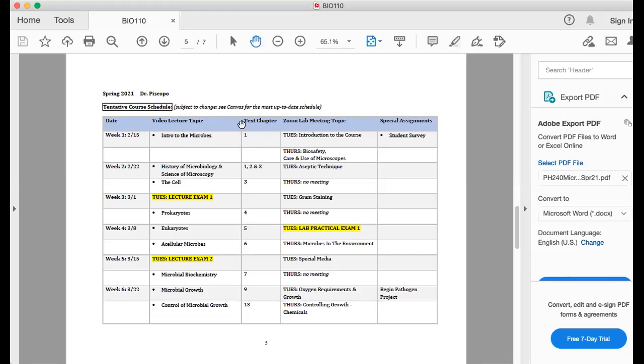It'll tell you what chapter in the textbook is associated with this lecture. Again, if you find that helpful and you want to go into the textbook and do a little reading, but that's not a requirement. And then it will tell you what's going to happen in our Zoom meetings that week. So you can see on Tuesday, introduction to the course, and then Thursday, we're going to do some of this biosafety type material. In fact, we'll probably start this biosafety material today. I think we'll have enough time.